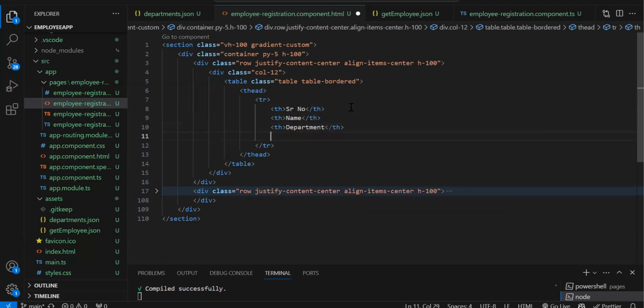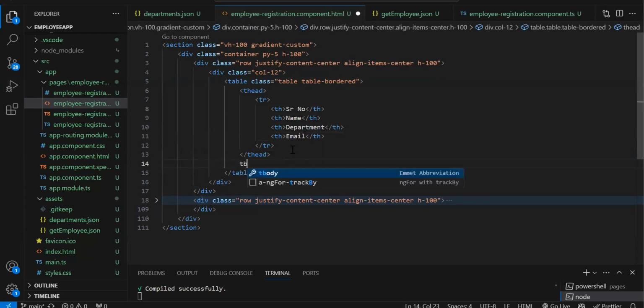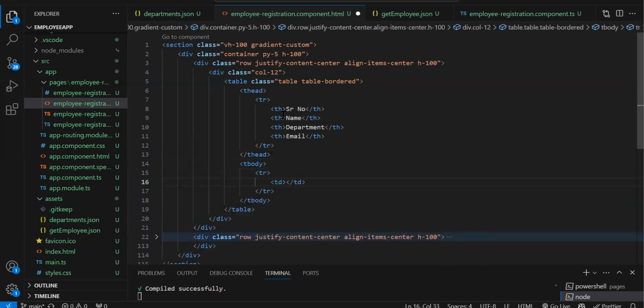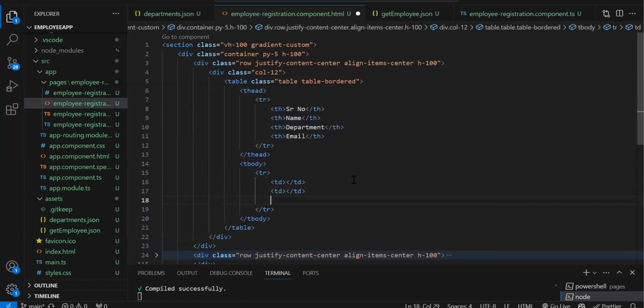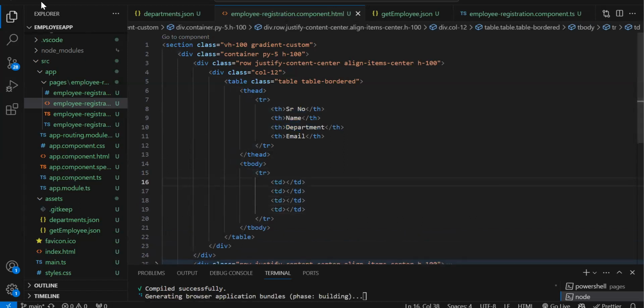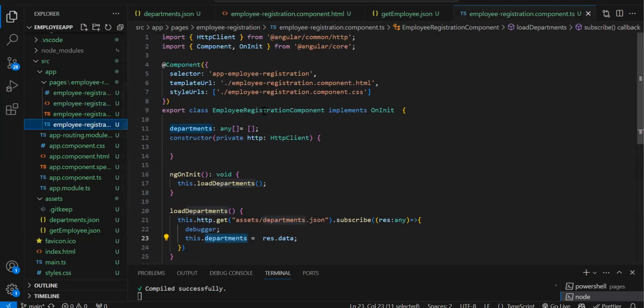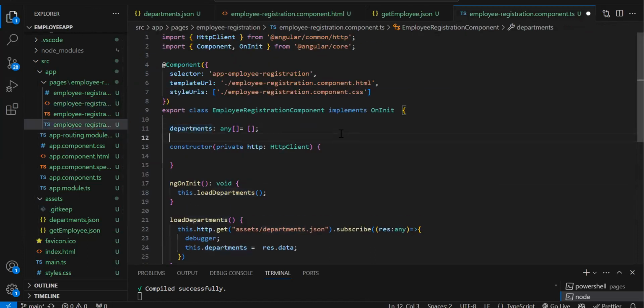Department, then it will be email ID. Right, so these much of things we are going to see. Then we need tbody, then tr, and then respective number of tds. So we have 4 th over here, so obviously we are going to need 4 td, right? But currently we have 2 divs, one for the list and one for the form.